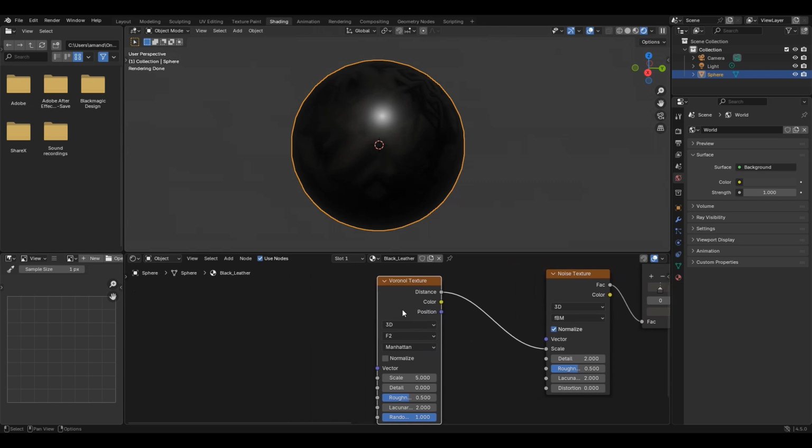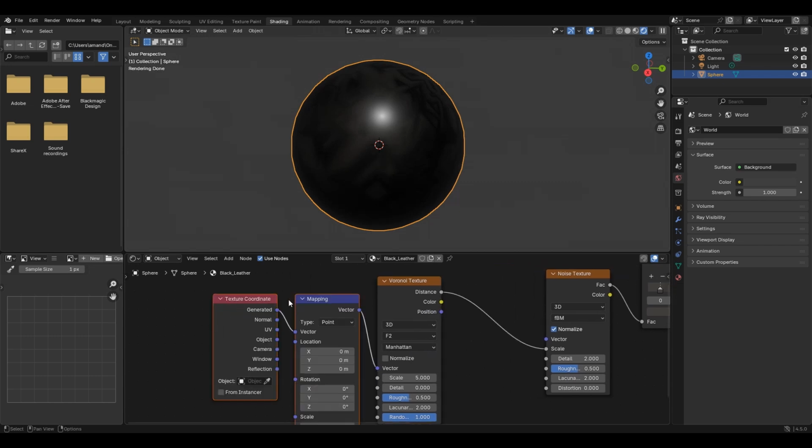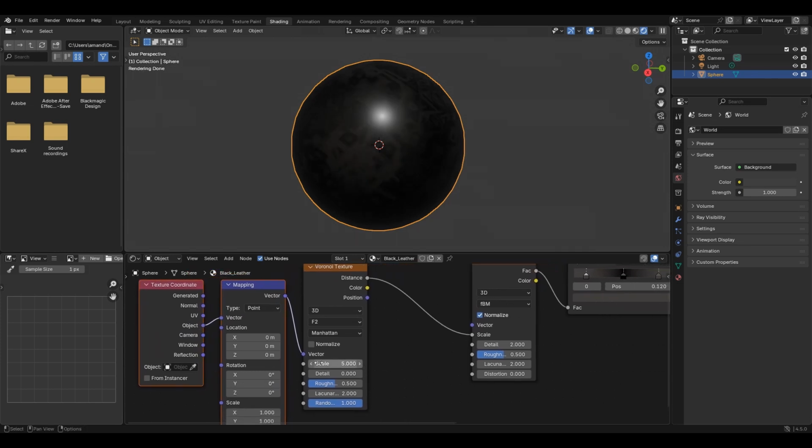And with the Voronoi texture selected, I want to hold down Control and press T, which, if you have the Node Wrangler add-on enabled, brings up the texture coordinate and mapping node. I'm going to connect the object to the vector right here. And right now, we want to increase the scale of our Voronoi texture. Let's increase that to 20, and let's also increase the detail to 15.